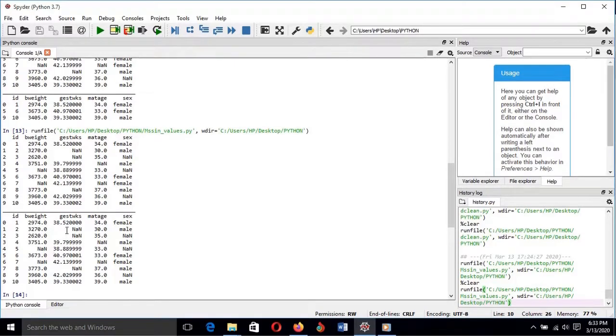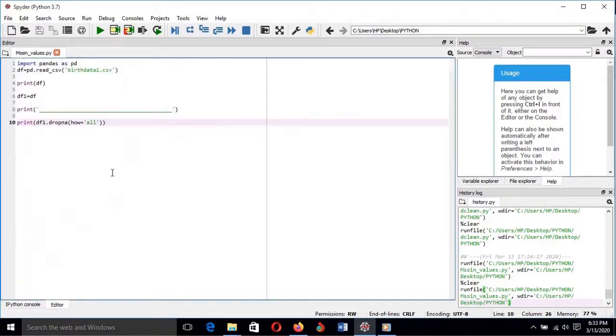So this is how the drop function works. As I said earlier, the drop function is fine, but make sure you have a large sample size, so that when you apply the drop function, it will not affect the sample size.